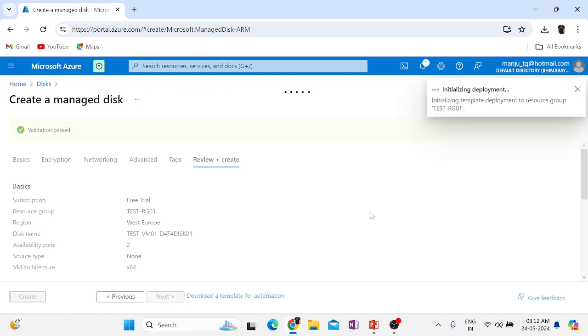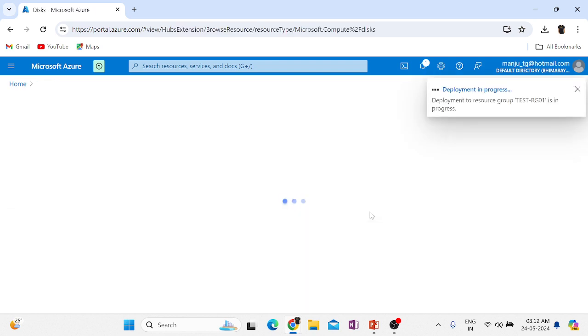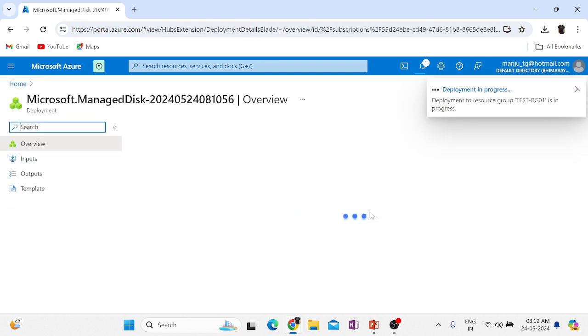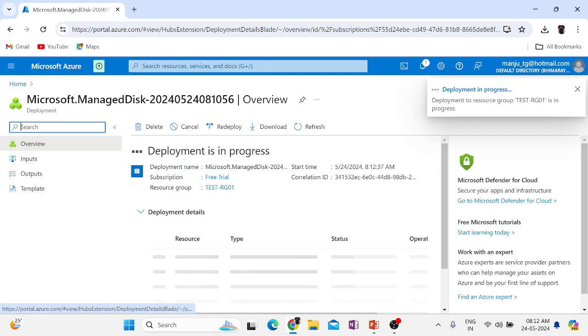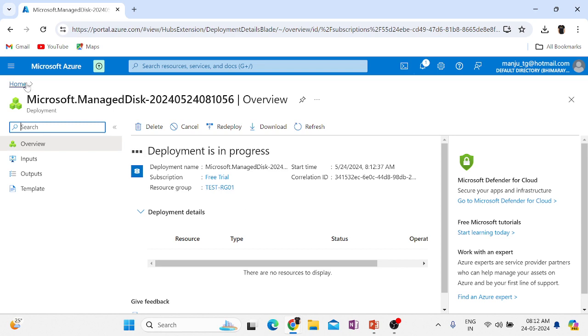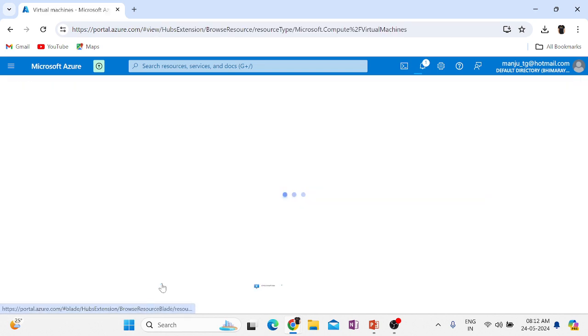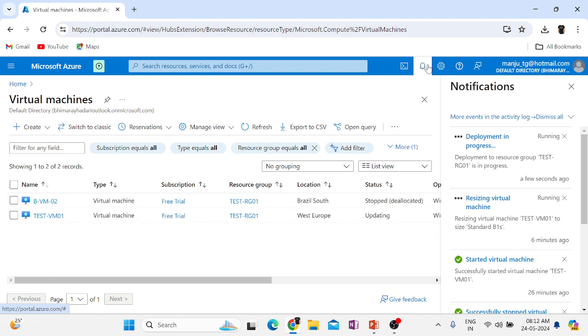Now I have created the disk for this particular test-VM01. I want to attach one data disk to that VM, because there is no data disk in that VM as of now. Let me go to the VM here and see if the resizing is still happening.